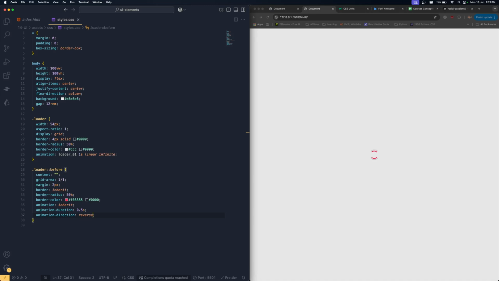So let me explain the key details over here. This is going to be slightly smaller due to this particular margin effect, right? Then it's going to spin faster because we defined the duration as 0.5 seconds, and it's going to spin in the reverse direction because of this. Okay, so basically it's going to inherit the border style exactly as its parent element because of this inherit property.